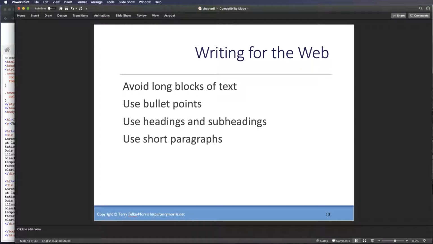As we design our websites, we're often thrown into becoming content editors and writing content for our web pages. And even if our clients do give us content, more often than not it's bad content that we have to rewrite anyway. So I wanted to go over a few recommendations and things you should follow when writing content for the web. Number one, avoid long blocks of text.